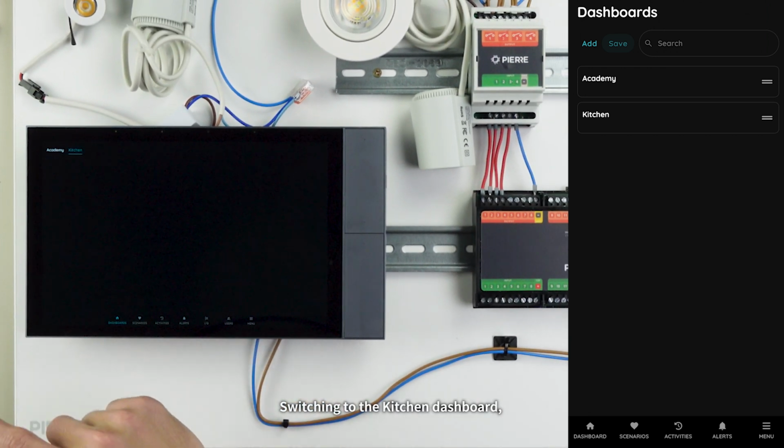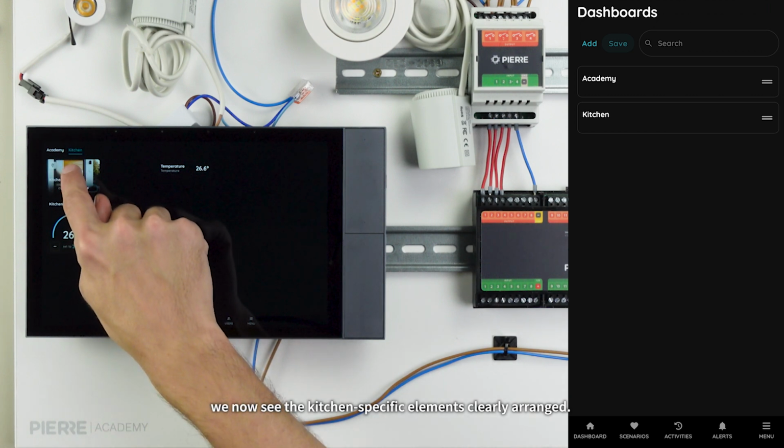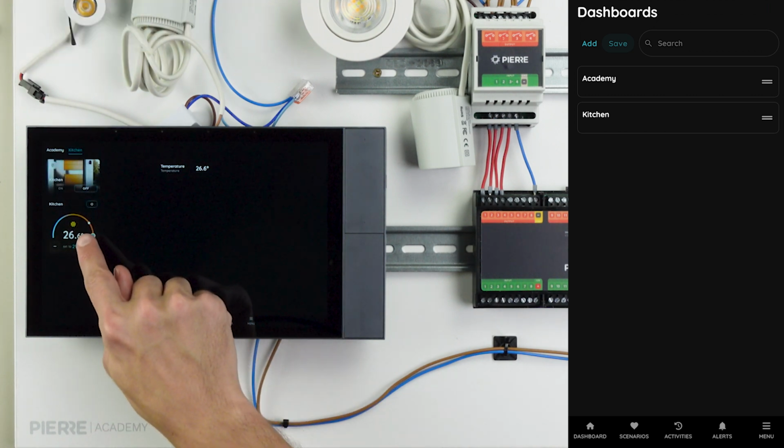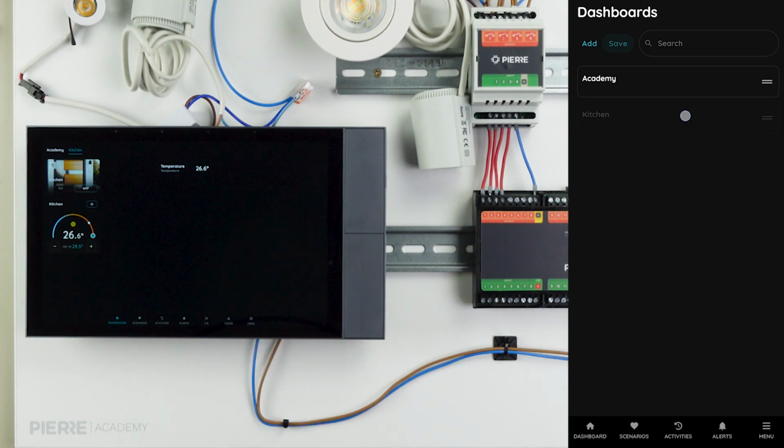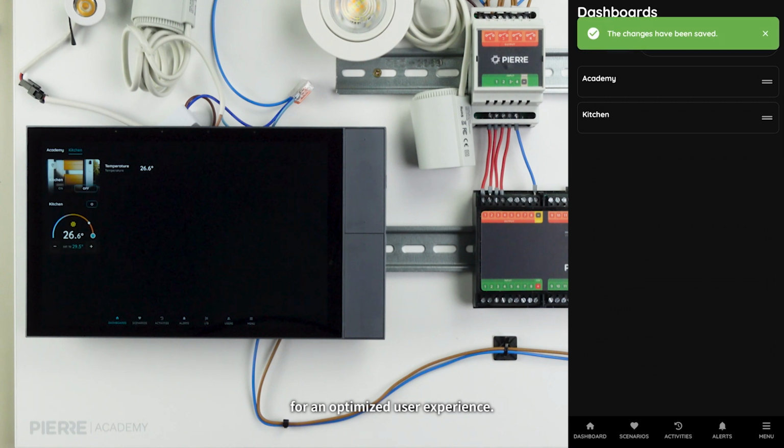Switching to the kitchen dashboard, we now see the kitchen-specific elements clearly arranged. We can further refine the layout, adjusting the position of each item for an optimized user experience.